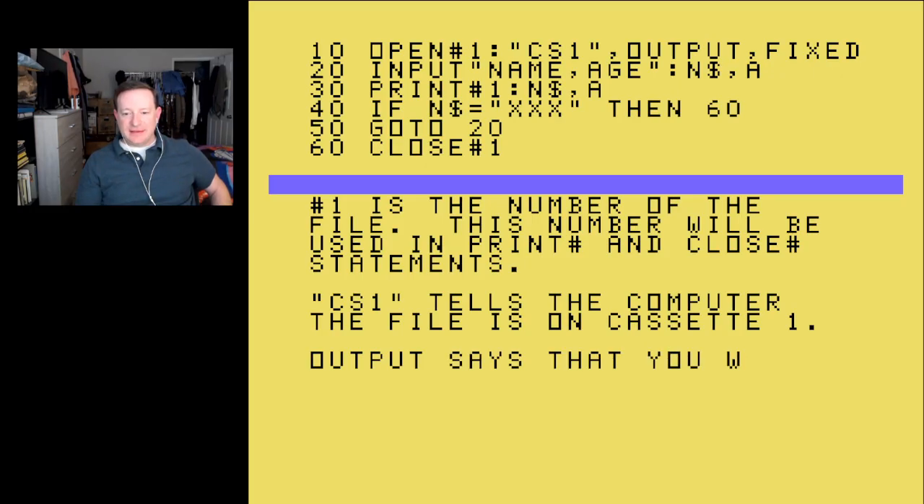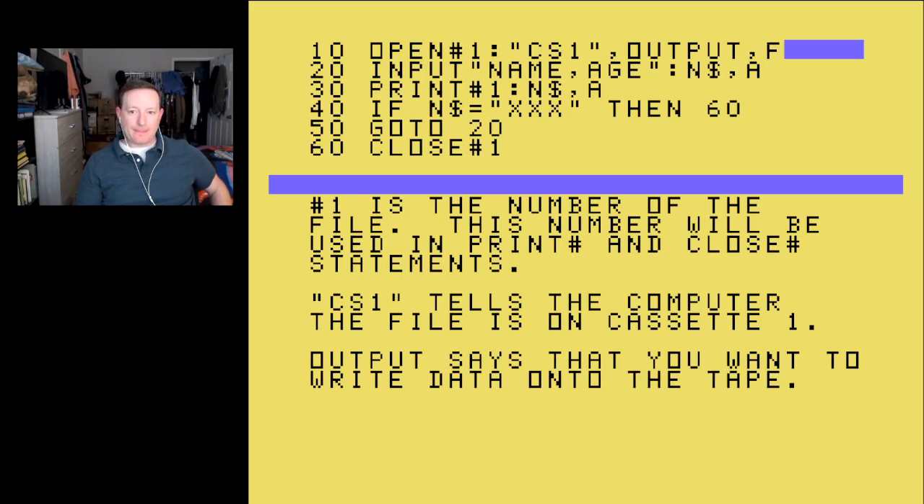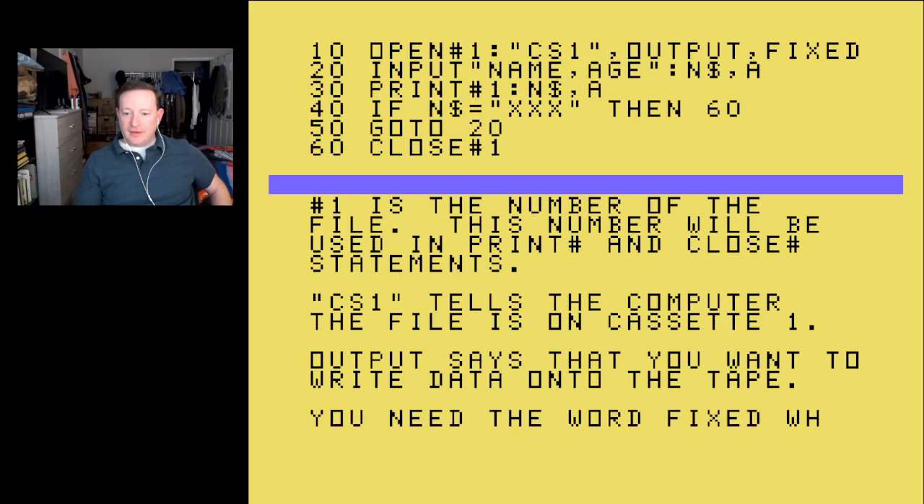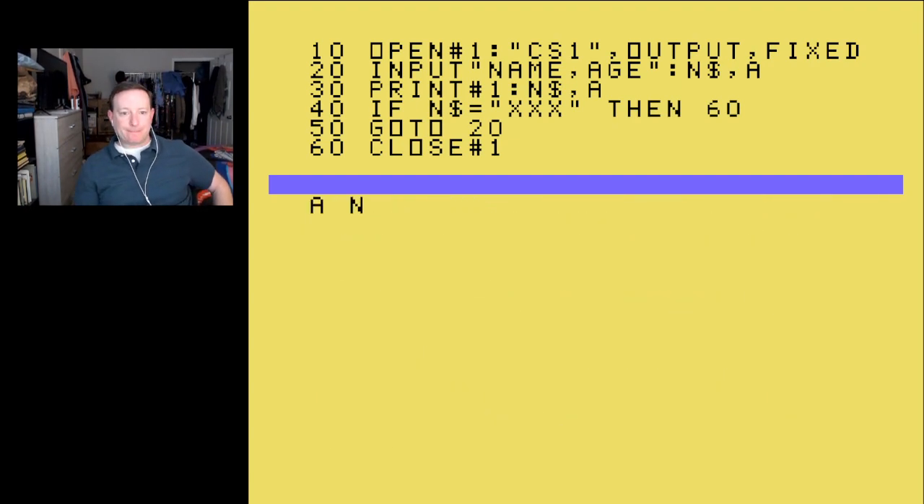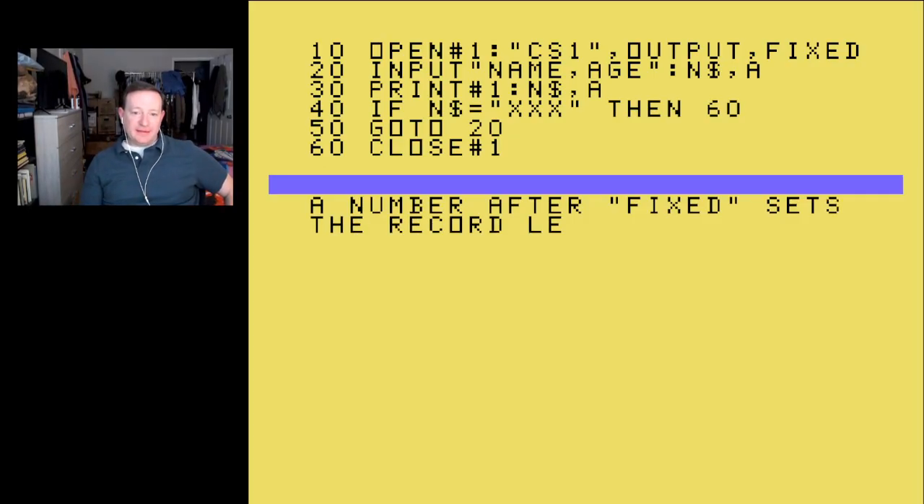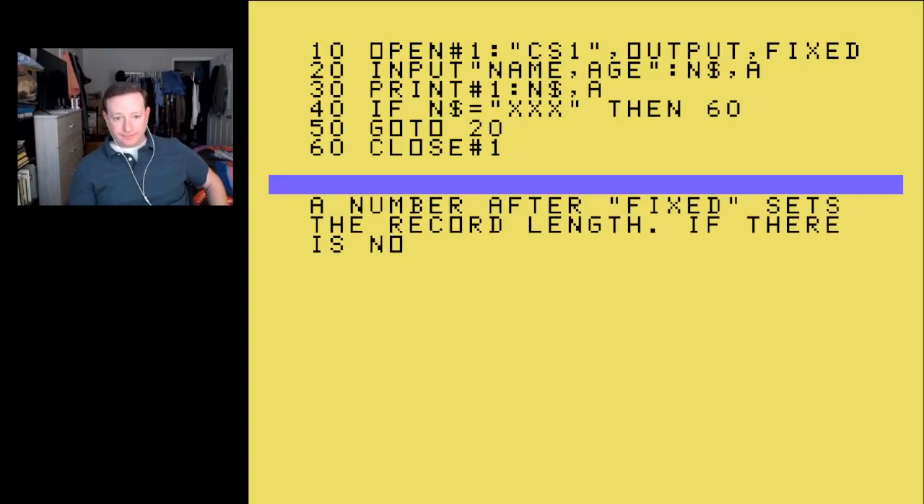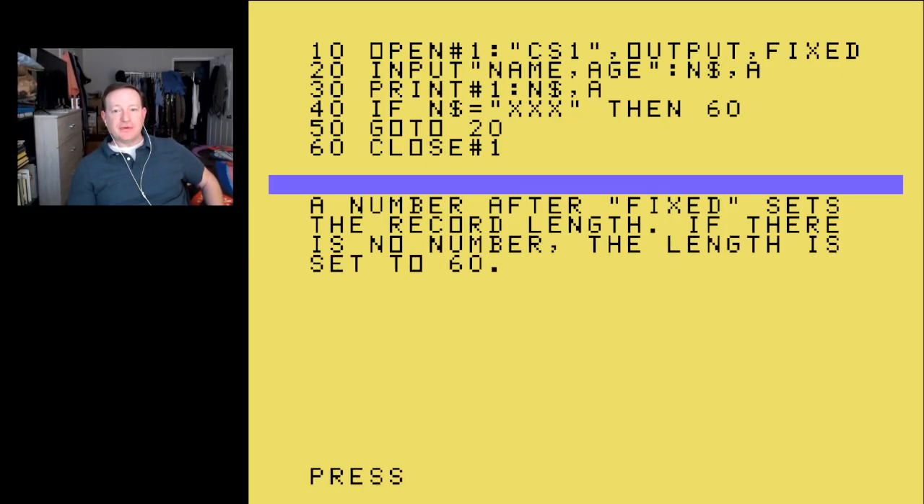Output says that you want to write data onto the tape. You need the word fixed when you are using cassettes. Press enter. A number after fixed sets the record length. If there is no number, the length is set to 60. Okay.